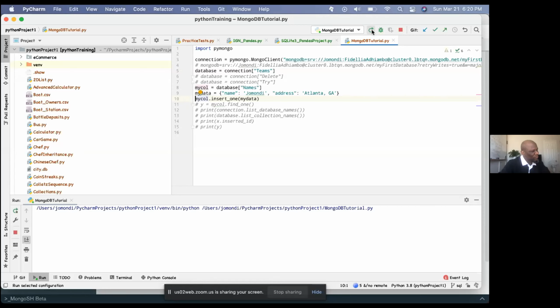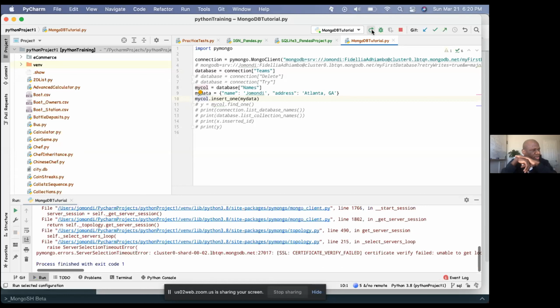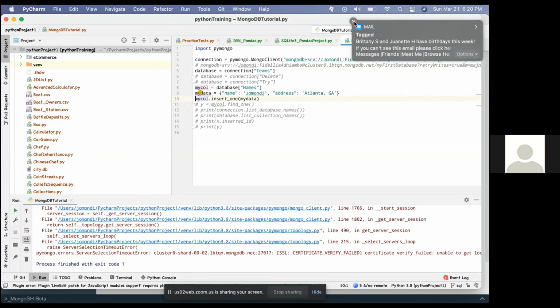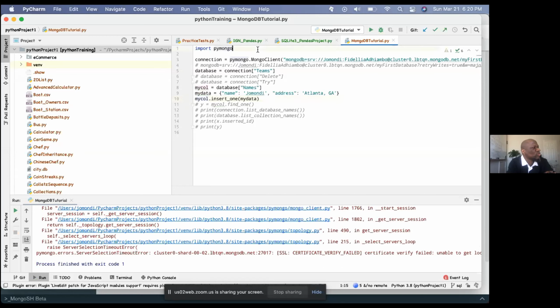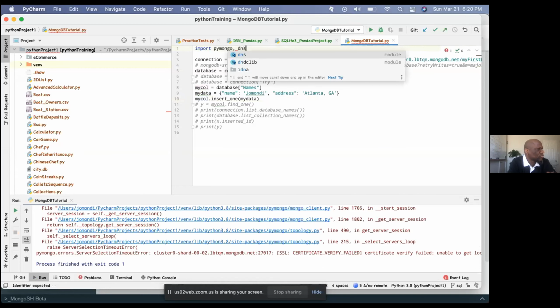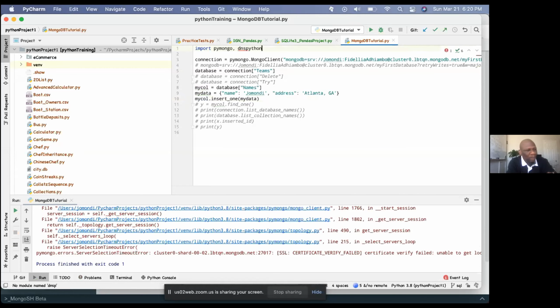Shouldn't take that long. Right. Is he supposed to import DNS Python? You already did. You installed it. You can import it if you want here. You can go ahead and under Mongo, import the DNS Python thing. Looks like there's an error there. Yeah, it's not coming up.